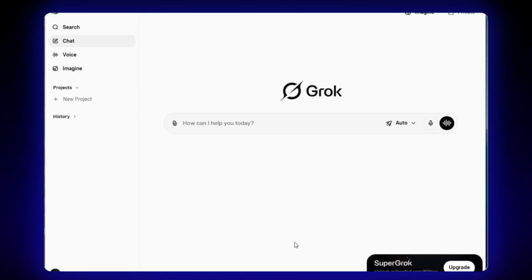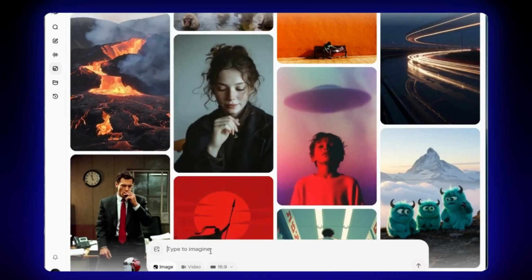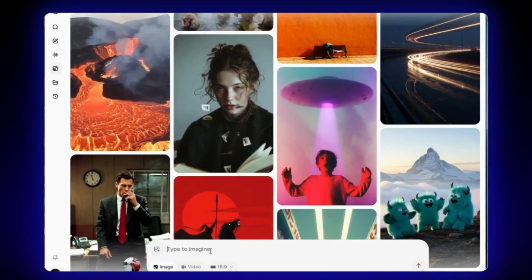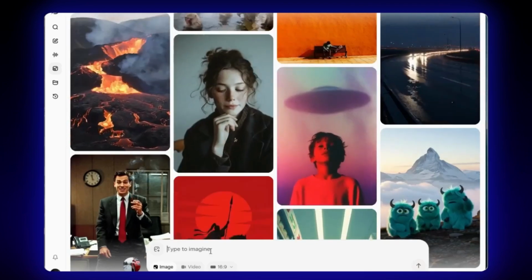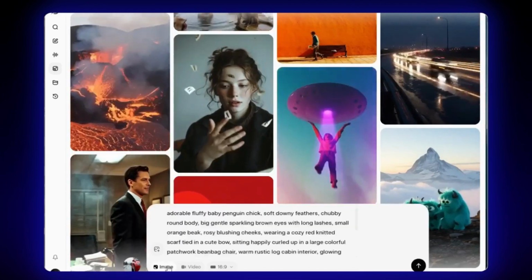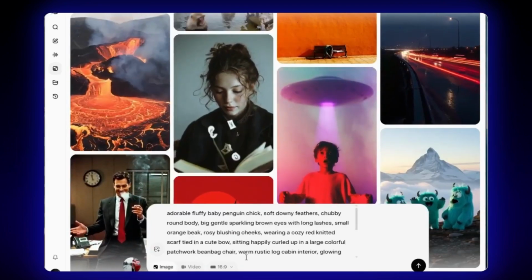First, head over to Grok and jump into the Imagine section. This is our creative hub for all our images and videos. My plan is simple. Generate a high-quality image first, then bring it to life as a video. I'm typing in my prompt now. Just a quick tip. Ensure your mode is set to image and your ratio is 16:9 for that cinematic look.